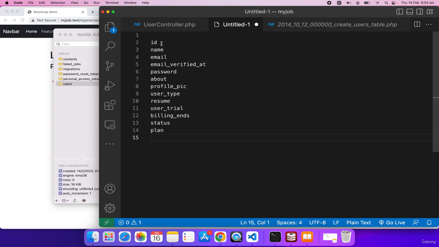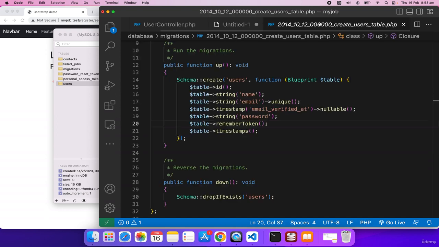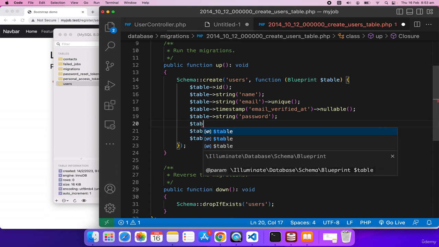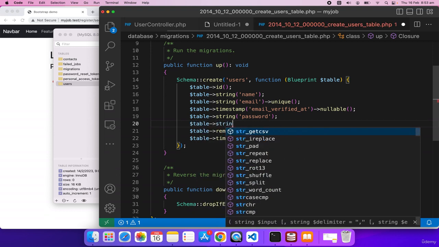We do have ID already there, we do have a name, we do have an email, an email verified at, and a password. Now I want to add the following: from about, profile pic, from about to plan. So now let's go here and add these. Here I'll write a table, and then I'll write a string, and I'll write about.